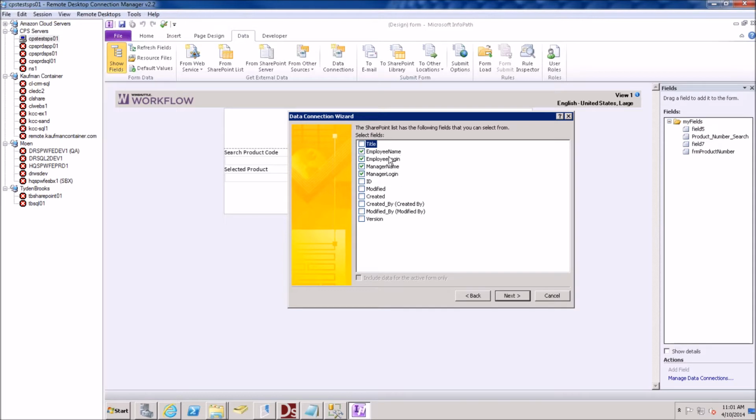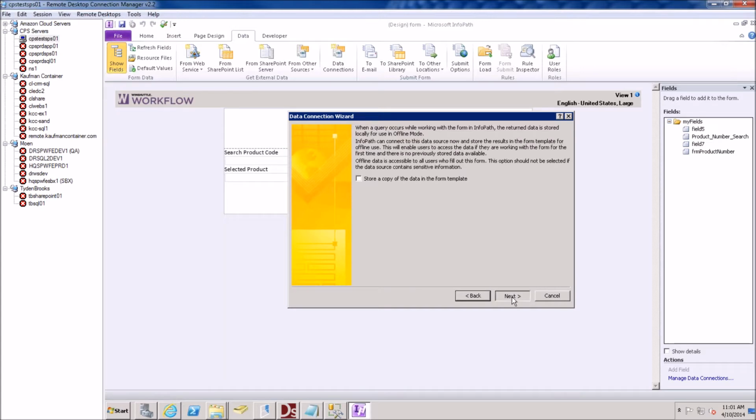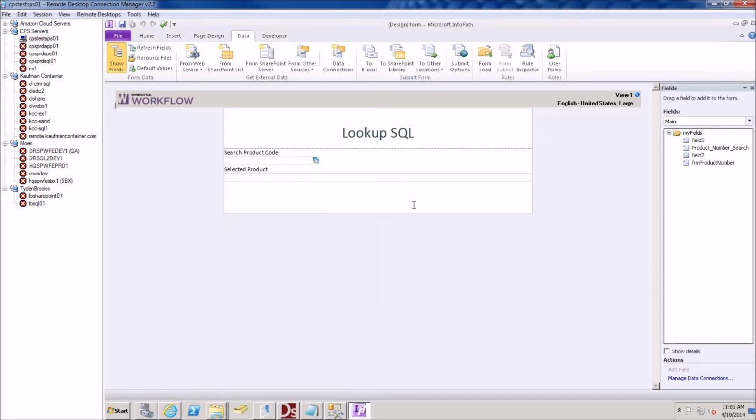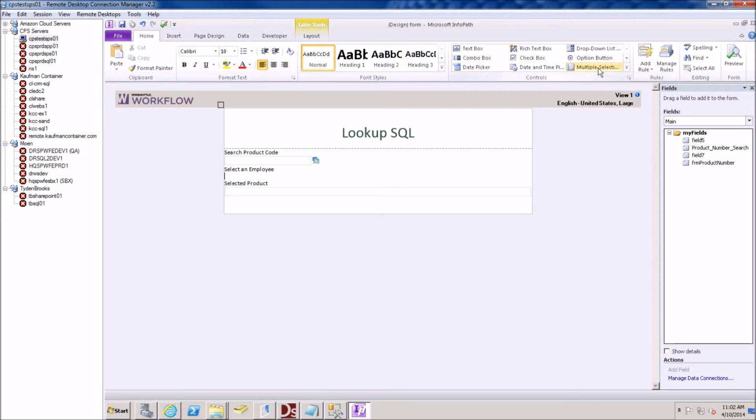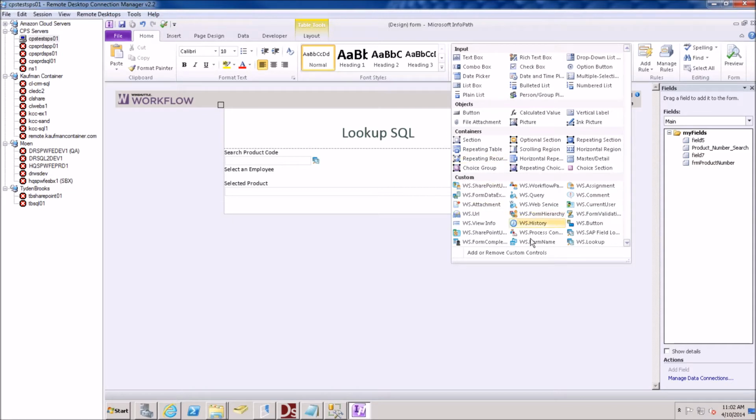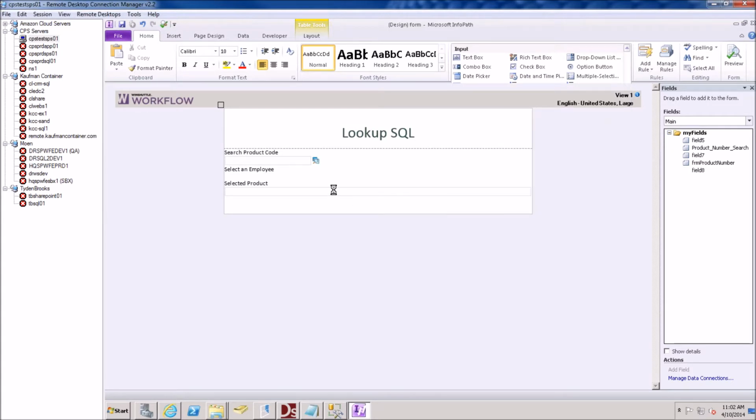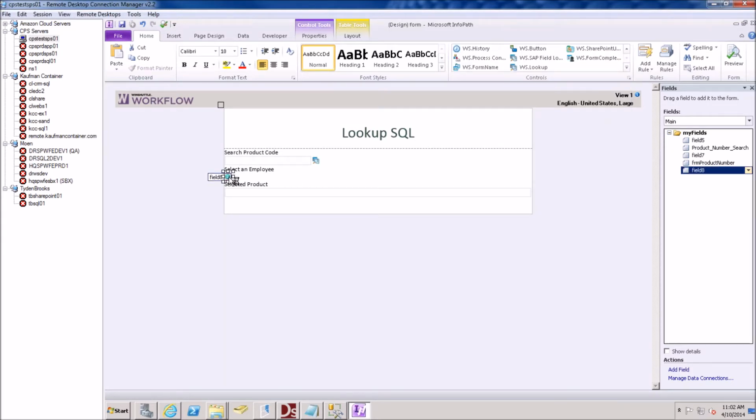And with the employee list, we're going to pull in employee name, the login, the manager name, and the manager information. And we'll hit next, next, finish. And then let's just go ahead and say right below this lookup, select an employee. So we'll go ahead and drop another lookup control quickly on here. We'll say the lookup control is going to be WS lookup. And put that right next to there.